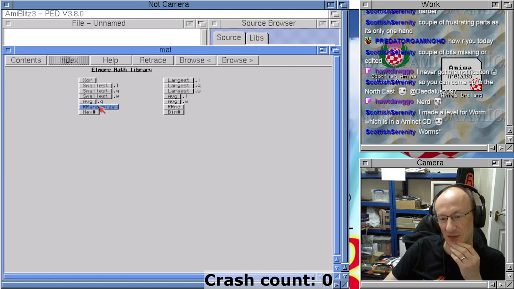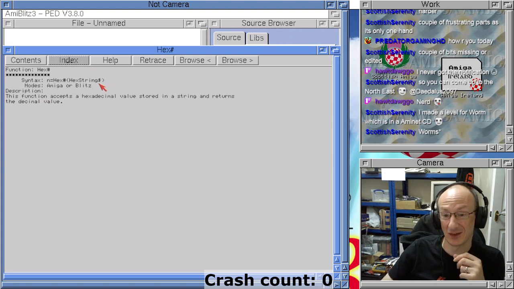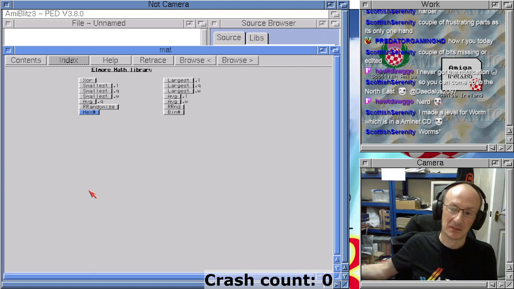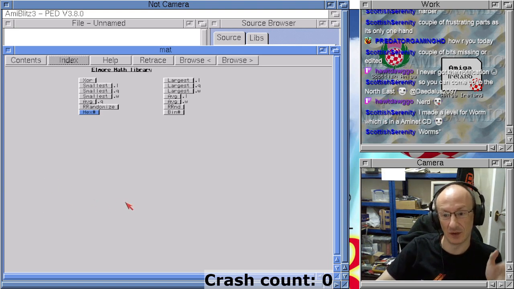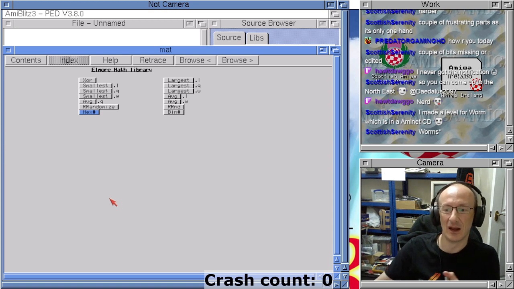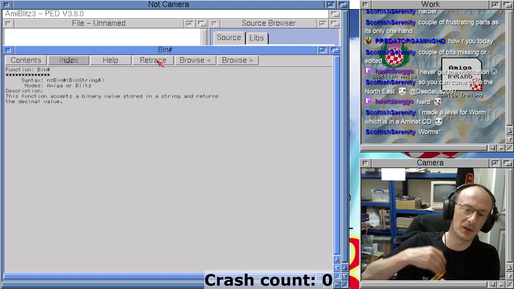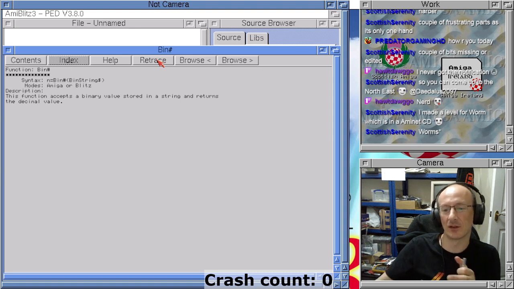So you can use this to set the seed for the random function in this library. Basically, these hex functions do what you imagine they do. You can give it a hex string, like dollar symbol BFE001, which is one of the CIA addresses, and it will convert that into the decimal version. So if you entered things as a string, or if it reads from a file that stores things as hex strings, which would be odd now that I think about it, it allows you to convert that. Bin does the same thing. You can do the opposite with the bin string function and the hex string function, and they will give you a string that represents the numerical value that you give it. So it's basically the opposite of those functions.